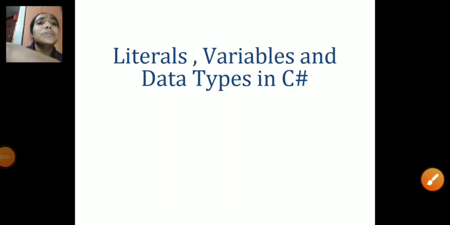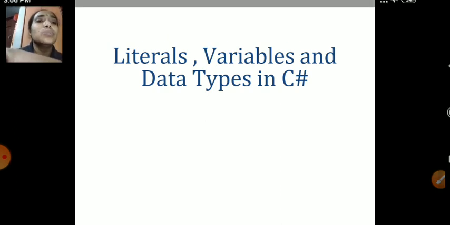Good afternoon, everyone. Today we'll be discussing a few concepts in C Sharp: literals, variables, and the data types in C Sharp. Data types will be in the next session, but today we'll be discussing literals, which are the types of variables. That is all we will be learning today. Okay, so let's move to the session.